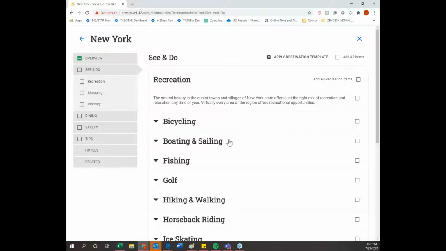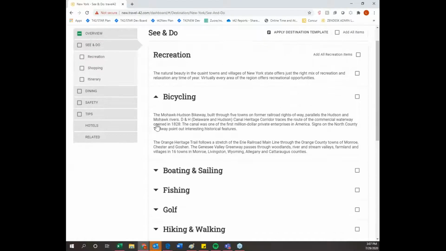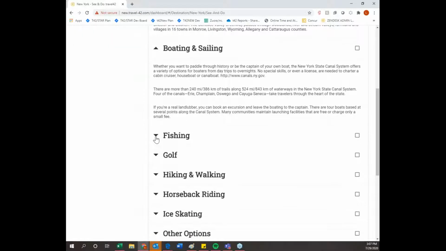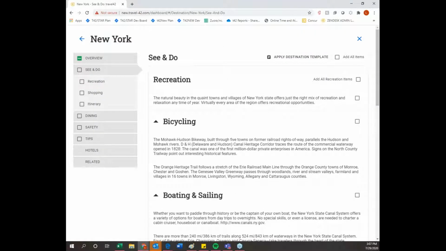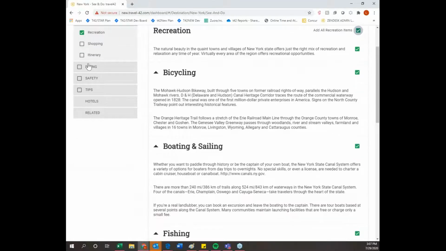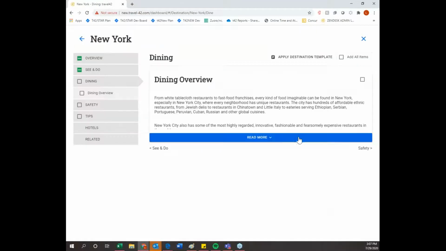You'll notice I have a lot of See and Do options. Most of them are minimized. You can't see any of them, but if I click this little triangle to the left, I can pull up and unminimize anything I want to read. Now, since this is the broad New York, I'm not getting a whole lot of specific See and Do activities. Once we get to New York, New York, then I'll get some more See and Do, some more shopping, some more dining, information like that. But for now, I'm just going to add the recreation, and then we'll go next to the dining tab.